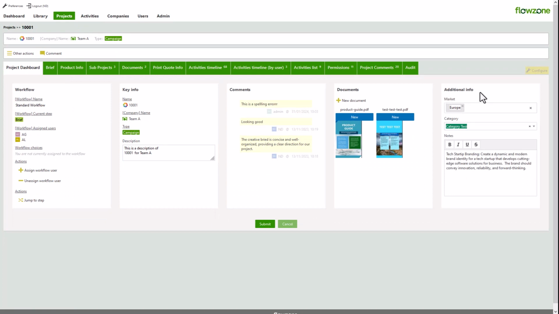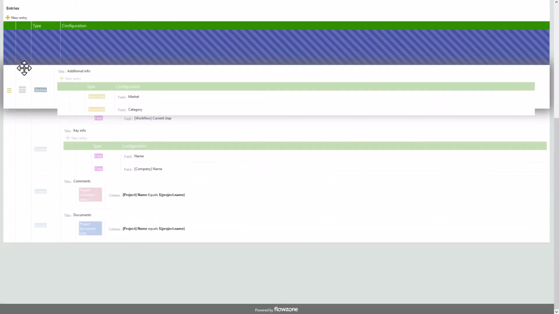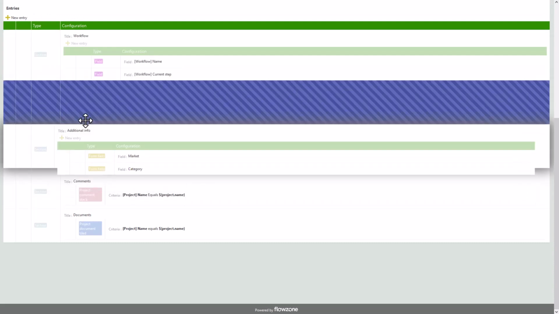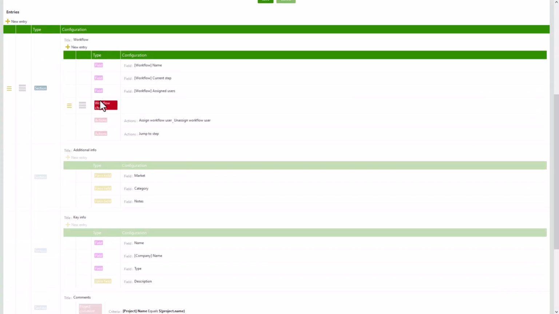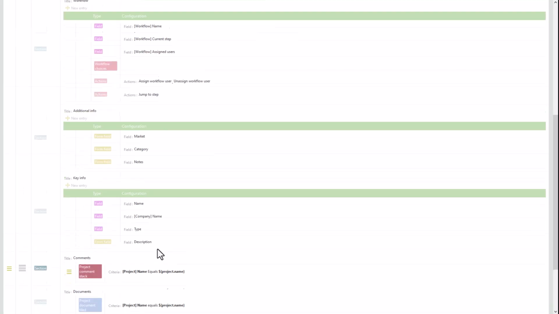So the next thing I want to do is move this section around. So let's assume I want to move it to be, I don't know, the second in the flow. At the moment it's the last one in the flow of sections within this form, but let's say I want to move it over here. So let's do that. I'm going to grab that here and then move that to become the second one. There we go. Just drop that in place, and you can see workflow is first, additional info is now second in the flow, then key info, comments and documents.